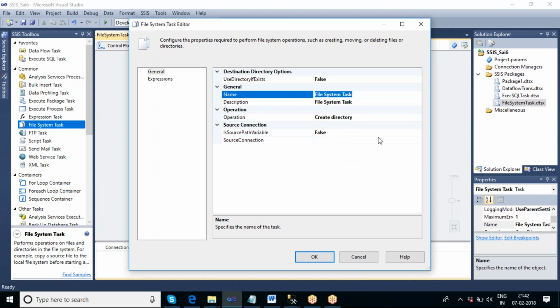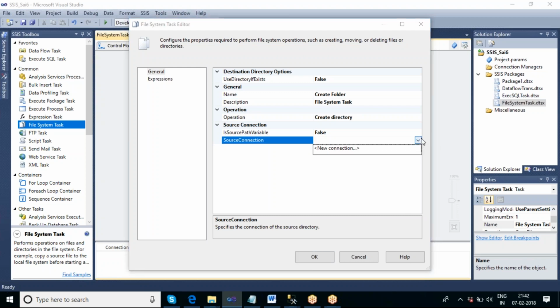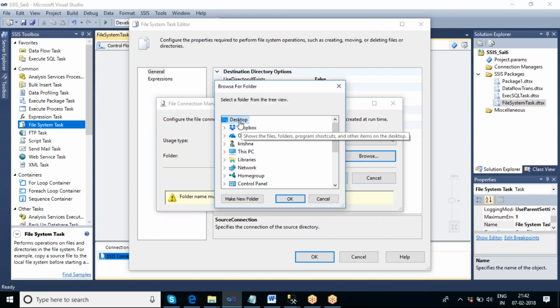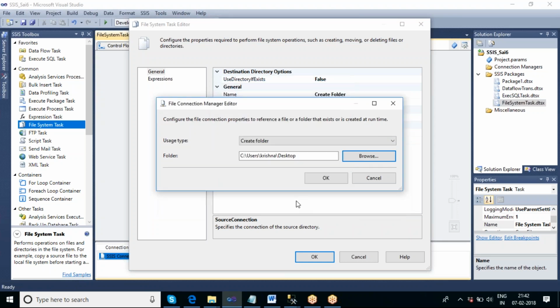Now if I want to create a folder, I can go for this, and let us give some name, let us say create folder option. Now where you want to create the folder, we have to specify the path. Let us say I want to create a folder on the desktop. So I select this option, and where you want to create it, you specify, let us say under the desktop. So under the desktop I want to create a folder.